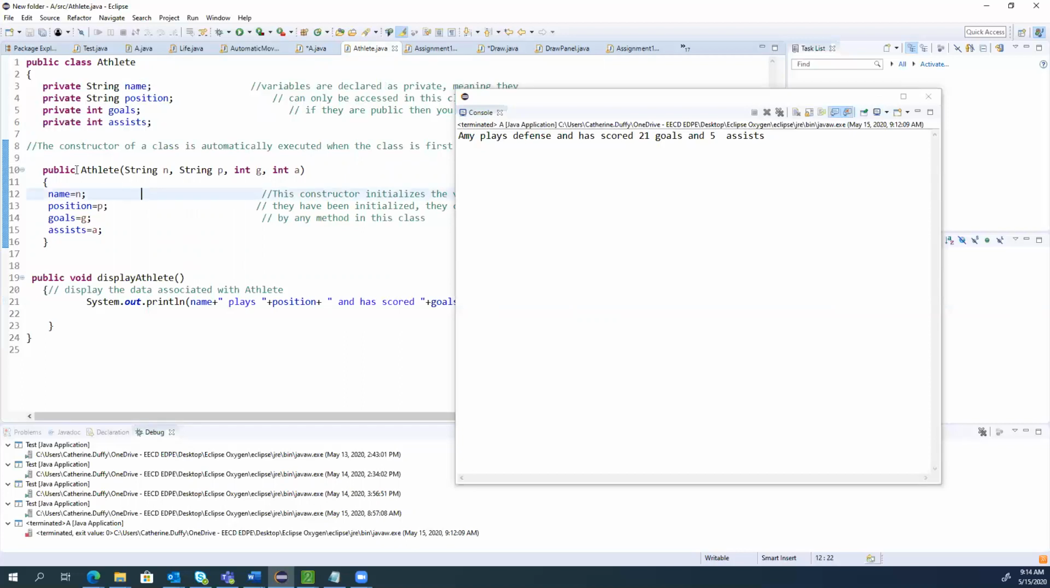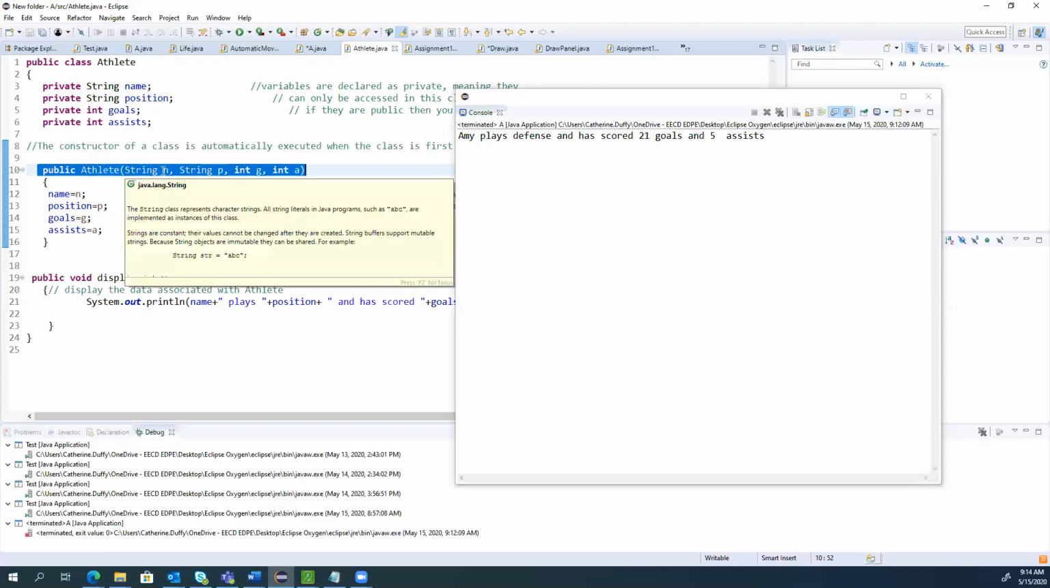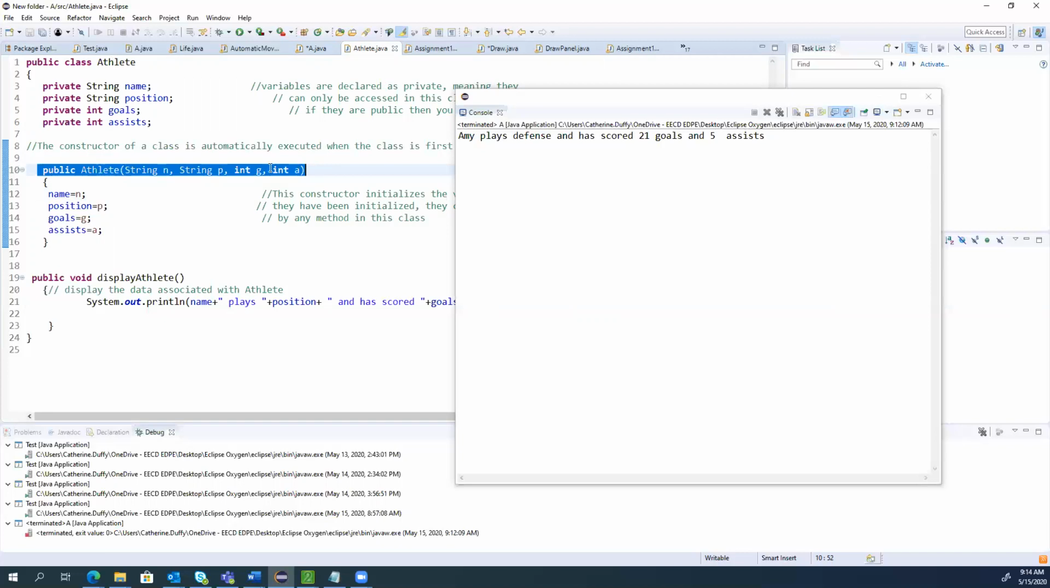The first thing you want to do is initialize everything. This is known as a constructor. And a constructor has the exact same name as the class. This is the only time you do this. And any variables you want to initialize before you start using the class. It runs automatically, so the constructor doesn't have to be called. When you create the athlete class, it automatically calls the constructor and initializes the variables.